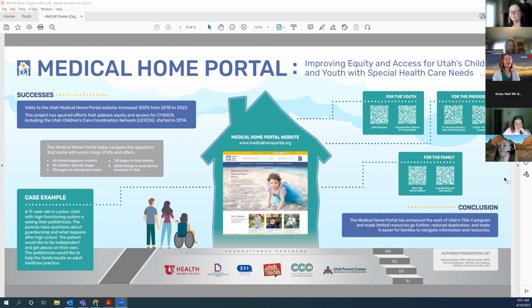So we wanted to highlight pages that would be specific for both the youth in this case study, the family in general, and particularly the parents here, and then also for the provider here. We wanted to demonstrate how the Medical Home Portal really serves everybody who cares for children and youth with special healthcare needs.